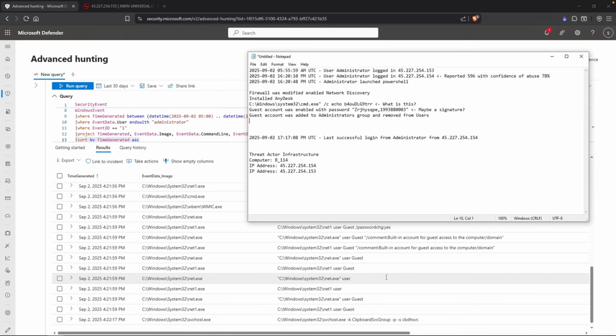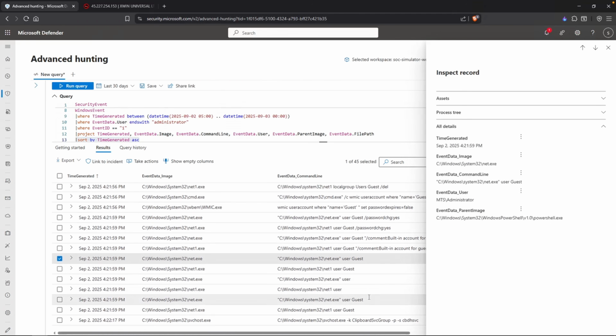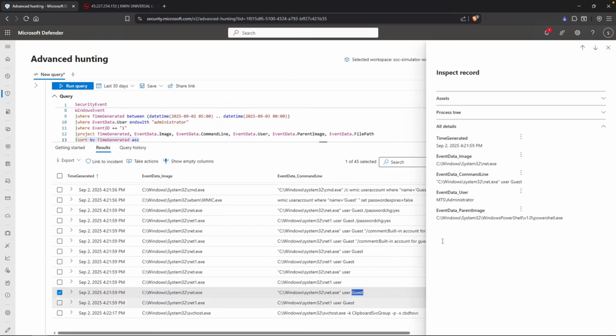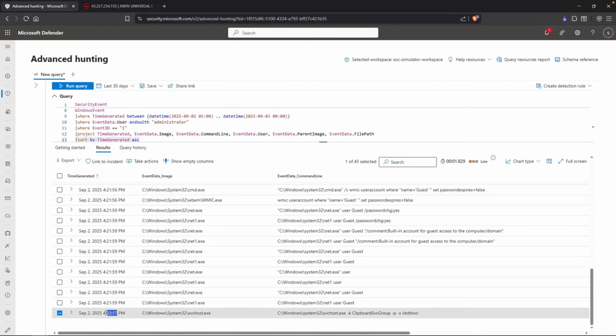Scrolling down here, they're just continuing on to do some discovery or at least get some information about this particular guest account. And that seems to be it. There's nothing happening after 4/22. So 4/22/17 p.m. was the last activity from our administrator account.